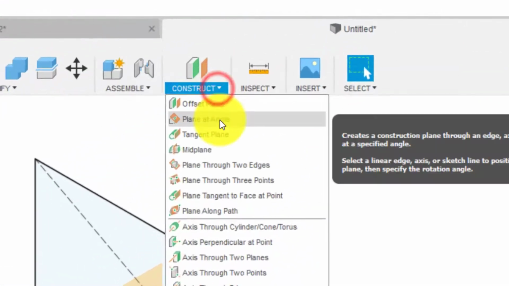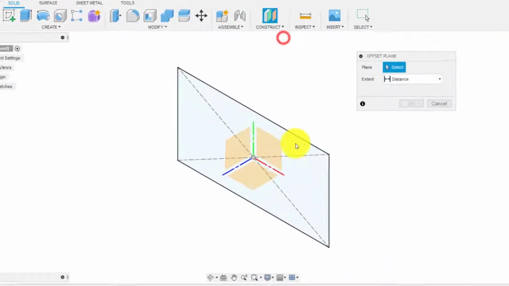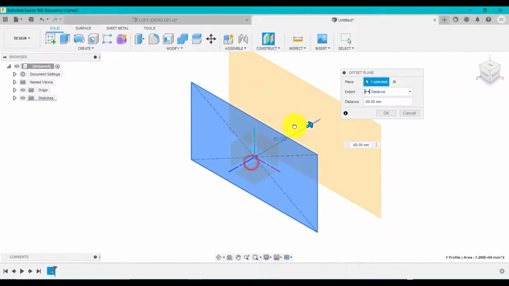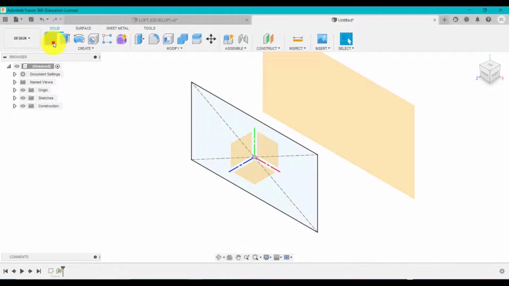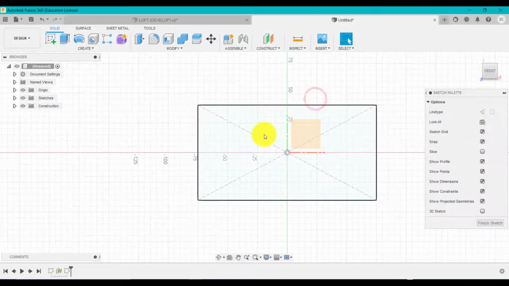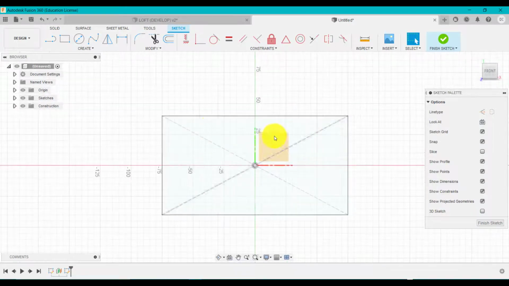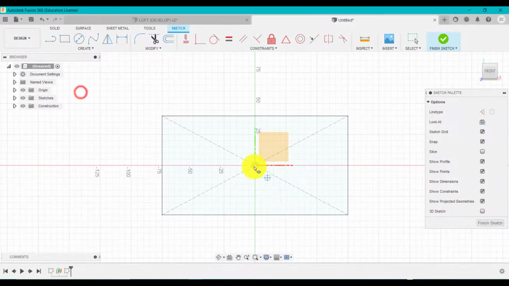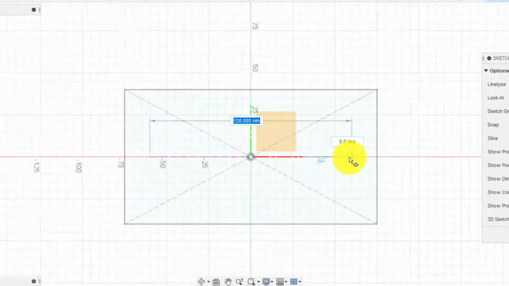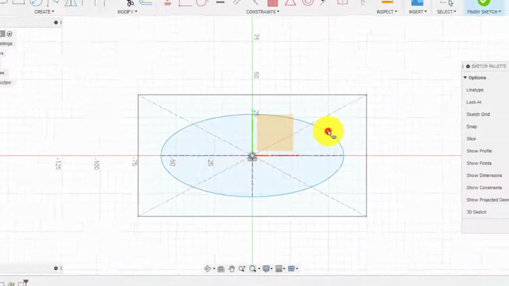We're now going to create an offset work plane of that back work plane, and it's going to be minus 100, like so. I'm going to create a sketch on that middle work plane, that offset work plane. The sketch is going to be an ellipse. So I'm going to go from the start and just drag this out for now.